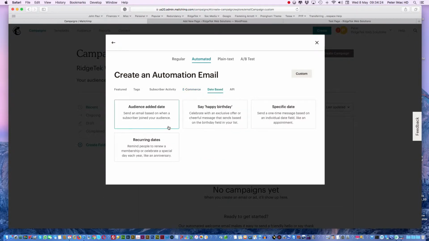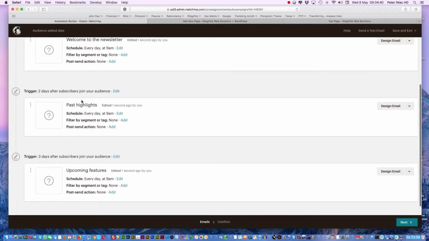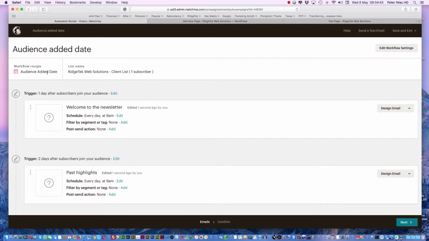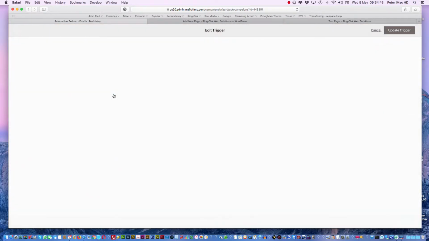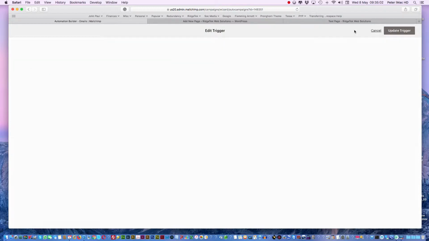Date-based, really useful. So you can set emails to go out on certain dates or after an audience activity. So for example, if we look at the audience added date, okay, so we can trigger a series of emails based on when they were added. So for example, one day after your subscriber joins your audience. We can amend that, so we can make that 7 days after. You can set that to before as well, but I'm not sure how you can send an email before someone subscribes. But we'll leave that as a default, but you can change those.